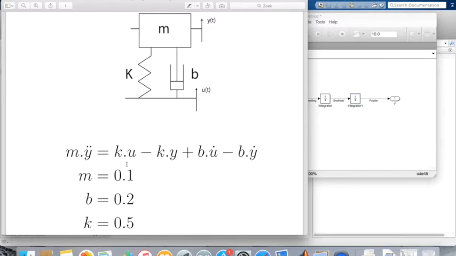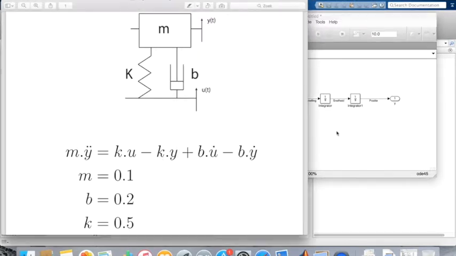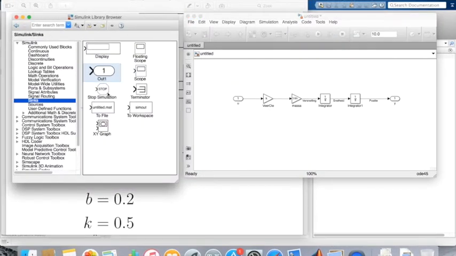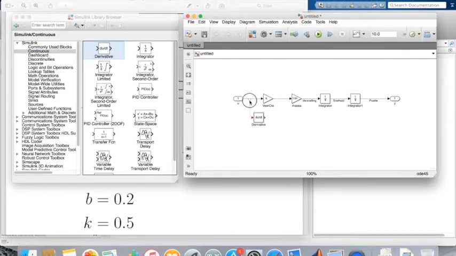Of course, we still have to add the forces k multiplied with y, b multiplied with the input speed, and b multiplied with the output speed. To do so, we start from the input signal, and we need the input speed. Therefore, we need the derivative. Again, we go to the continuous library and use the derivative of the input signal to obtain the speed. We have to multiply this speed with the damping constant b.